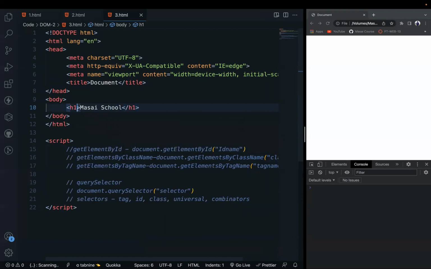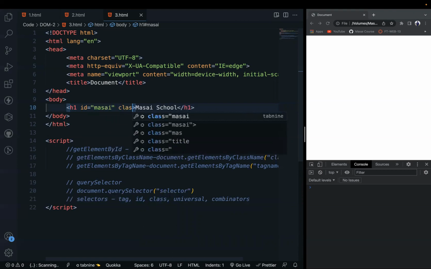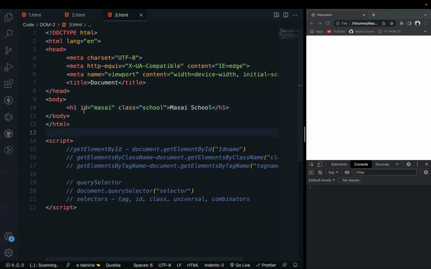Okay. Now I will give some ID to it, ID equal to Masai, and also I'll give some class to it. Class is equal to school. Now I will catch this element based on three different things: based on ID, based on class, and based on this tag. So we can see what is the advantage of using query selector.